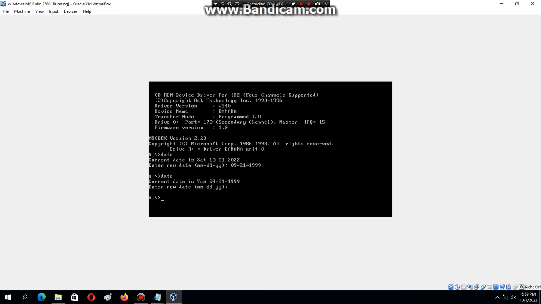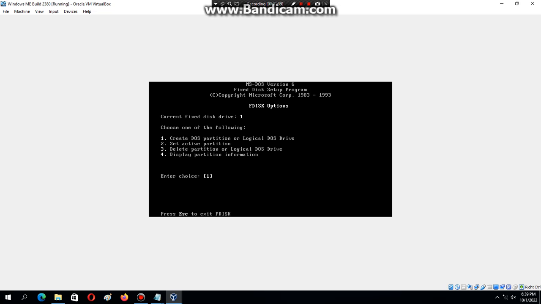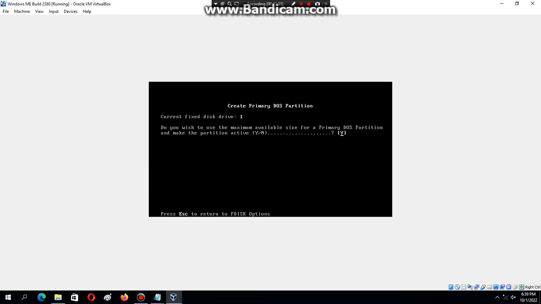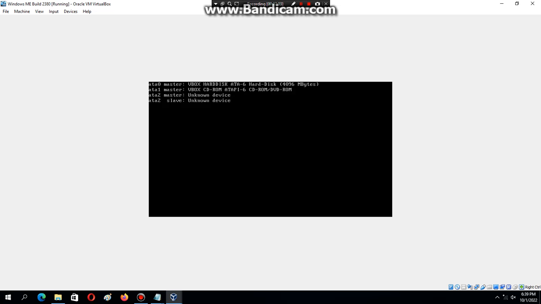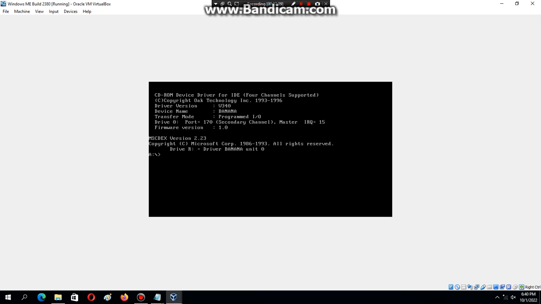The next thing we need to do is type in fdisk, and then hit enter, enter, enter, enter. Then it's going to restart MS-DOS. Now type in format C:. Then hit enter, then hit Y and then hit enter.